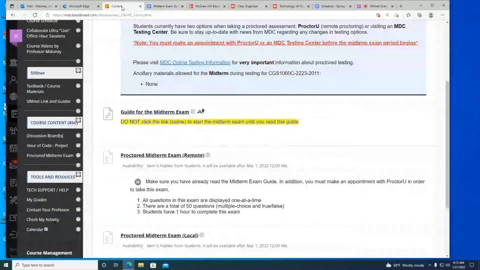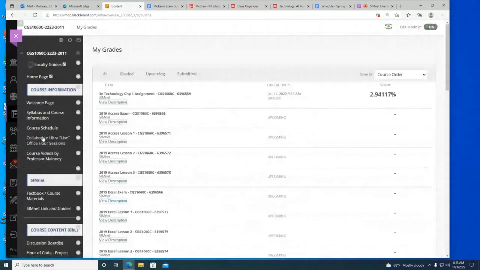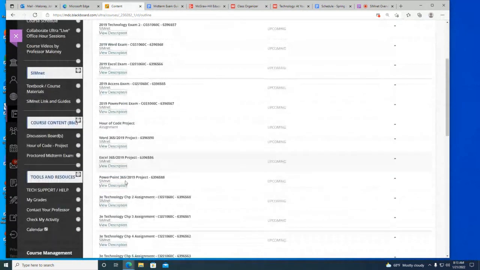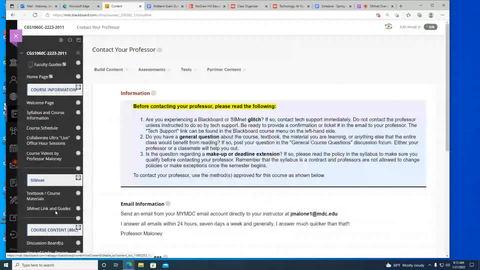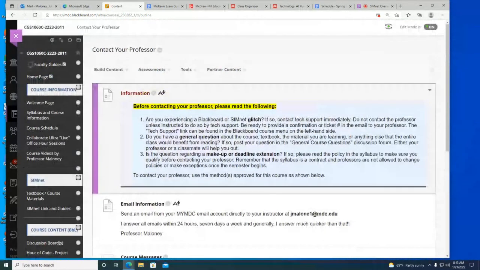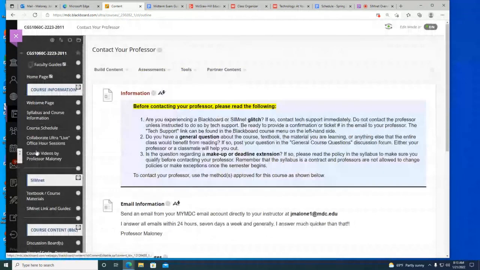Back to the content again. So now, proctored midterm is from 3.1 to 3.7. Your My Grades link is where you can look to see your grades, right? Okay, contact your professor. If you want to contact Professor Maloney, you send me an email. And as I promise you, I answer all emails within 24 hours, 7 days a week, and generally much, much faster than that. Okay? All right. So that is basically everything in this class related to SIMnet and those things close to it.